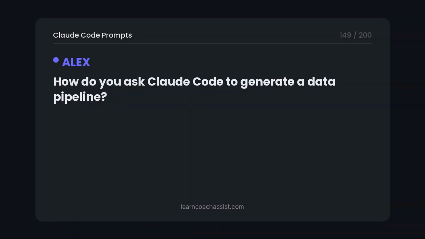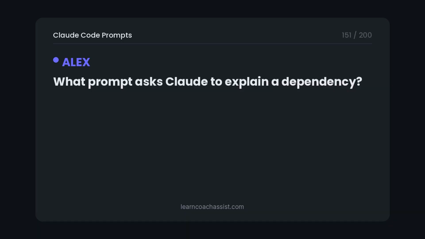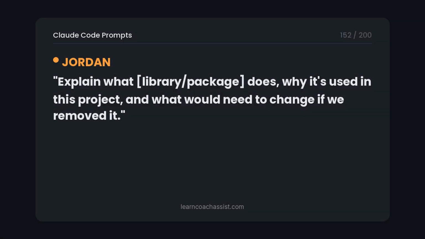How do you ask Claude Code to generate a data pipeline? Create a data pipeline that reads from source, transforms data, and writes to destination, handling errors and partial failures. What prompt asks Claude to explain a dependency? Explain what library/package does, why it's used in this project, and what would need to change if we removed it.